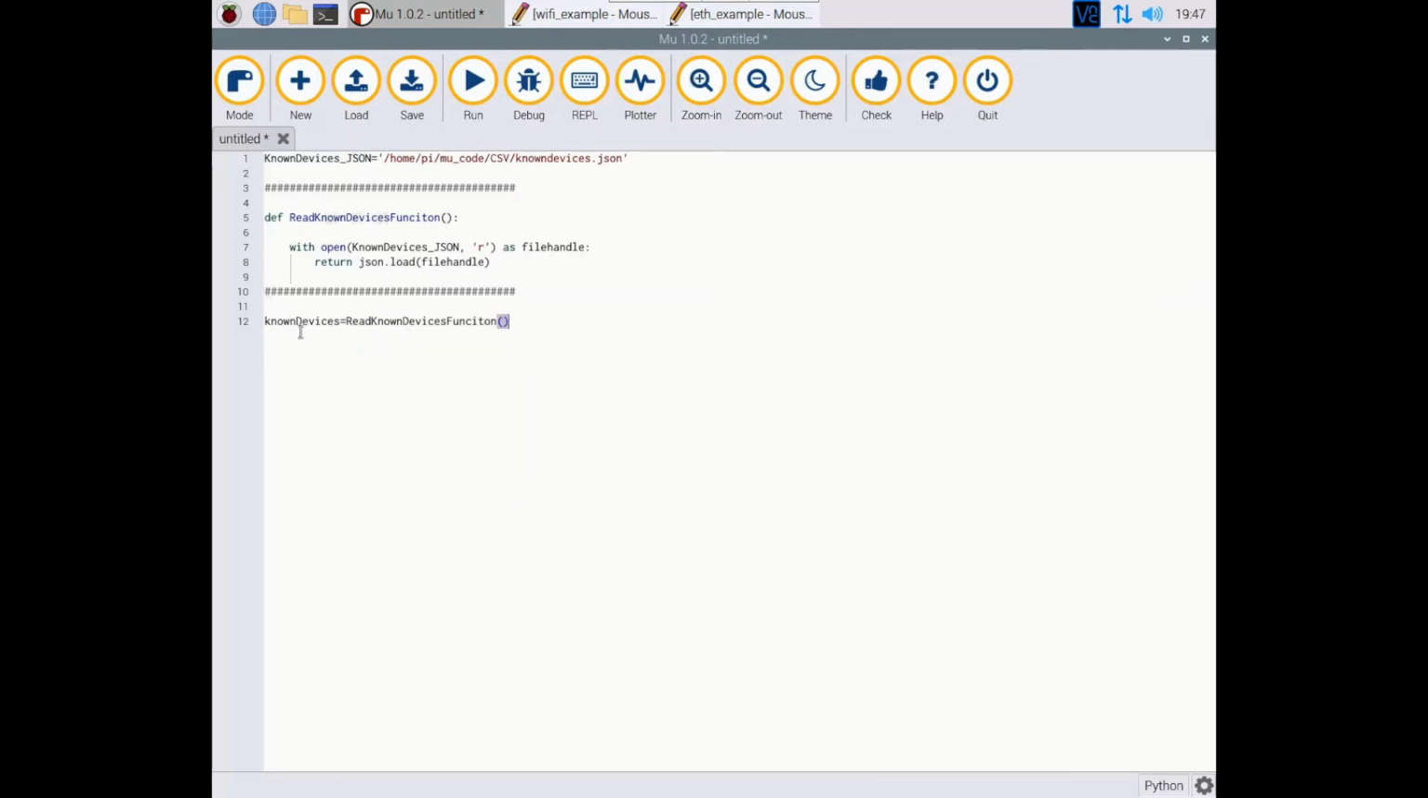Okay, so we've defined the path to a file, and then we've defined a function that reads the JSON in that file and returns it into a variable called known devices. Except, I just noticed a typo already. I'm sure there are going to be lots of typos in this script.